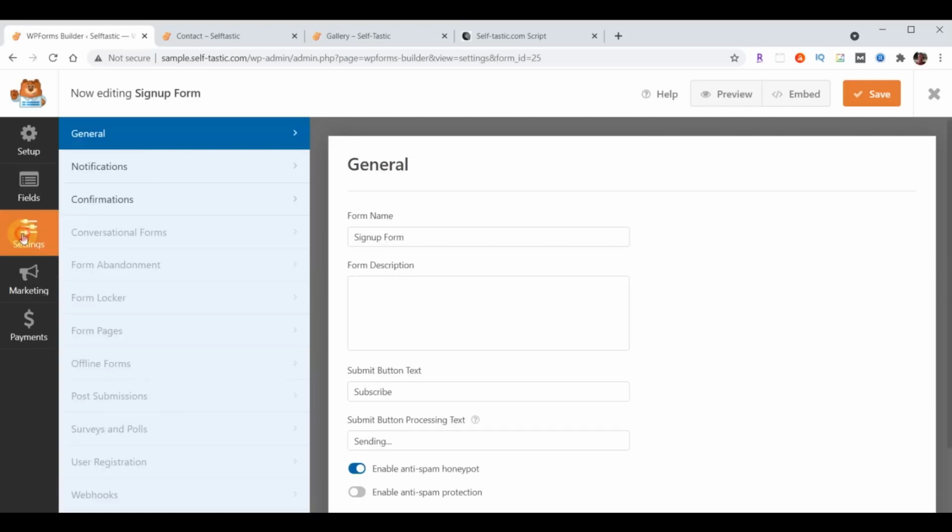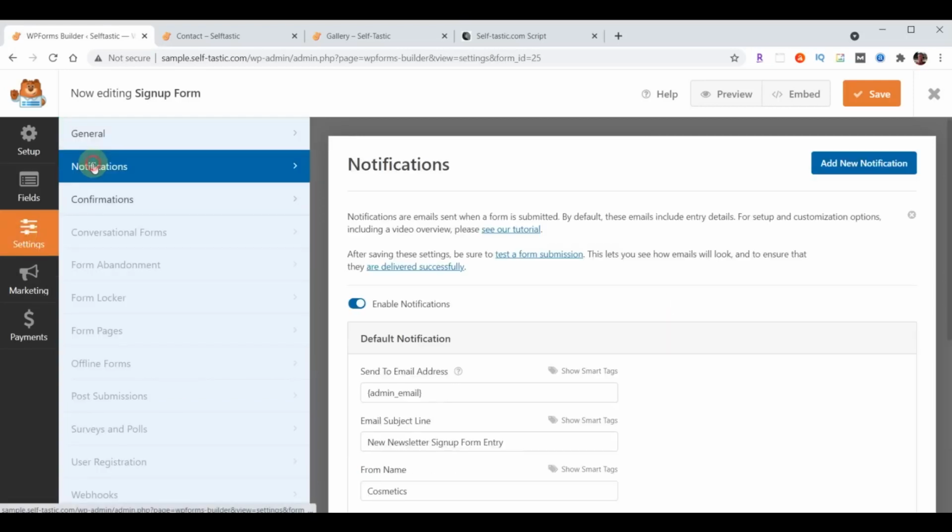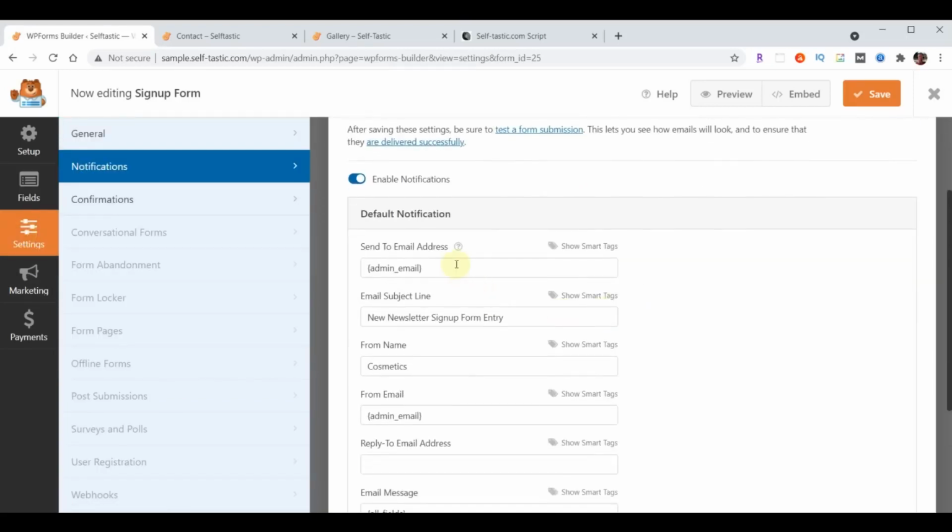We just want to go into Settings, Notifications. This will also go to Bethany. For the subject line, Join Club Self-Tastic. Set our from name. Everything else can stay the same. Hit Save. Obviously, we didn't do a lot in WP Forms, only the stuff we really needed.